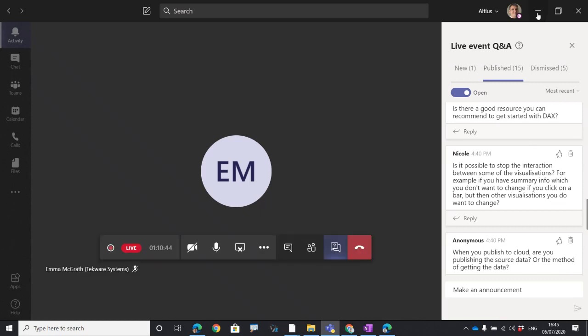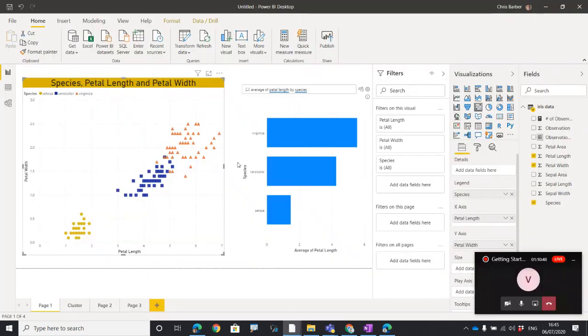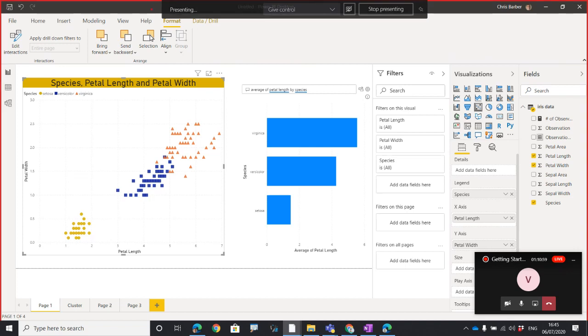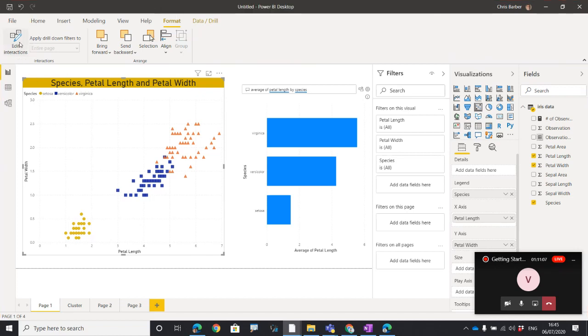Yes, Nicole, in fact, it's not only possible to stop interaction, it's possible to change the behavior that you get between visuals. The way you do that is there is an option called Edit Interactions, and it's in the Format option here across the top. So if you select Format and Edit Interactions, that then allows you to change your behavior. So if I click Edit Interactions here to start with, as I showed you before, if I highlight a point on the scatter plot, you see that this on the right hand side changes.